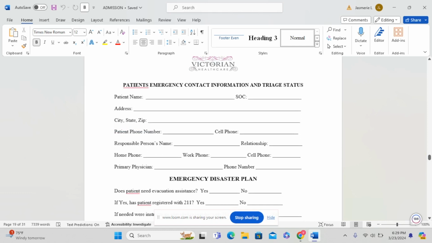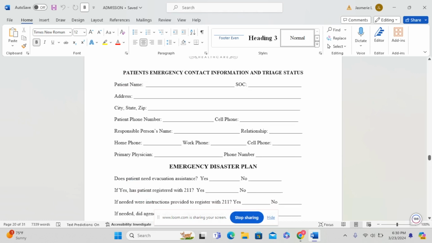On this next page, patient's emergency contact information, you just put the patient's information. SOC is just the start of care, when the services are about to start. You'll put the patient's address and phone number. If the patient has anybody else responsible for them, for example in a husband and wife situation where the wife is receiving the services, you would put the husband's name. It just depends, or it's a patient who has Alzheimer's, maybe a daughter is responsible, and you would put their information in there as well.